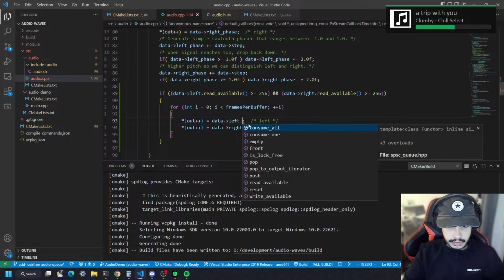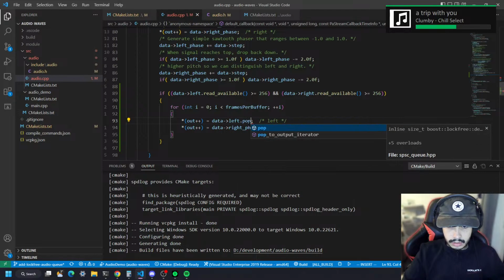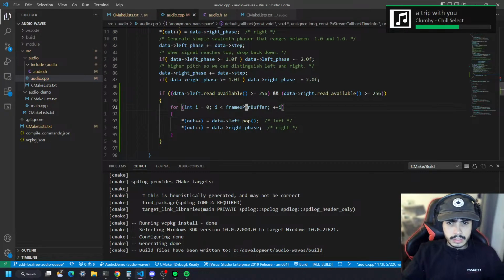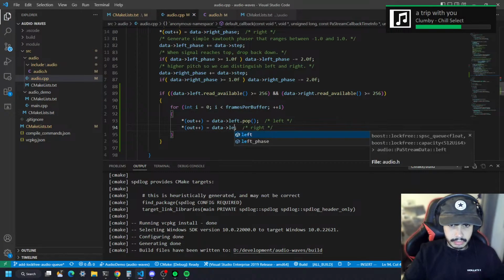So data left. Right, it's going to pop one from the left, and pop one from the right.